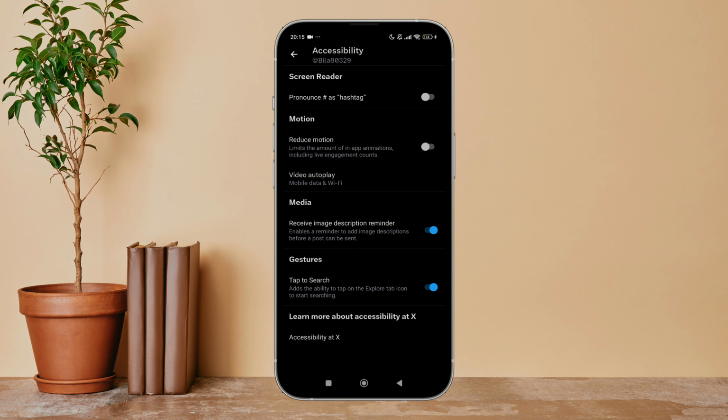Turn on it by tapping on it. So this is how you can enable Receive Image Description Reminder on X.